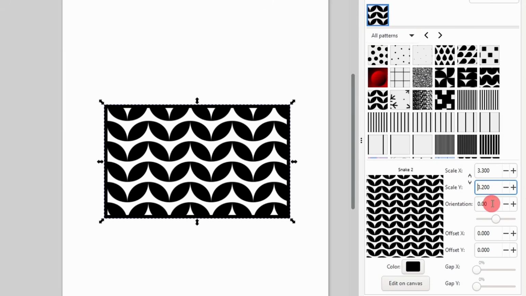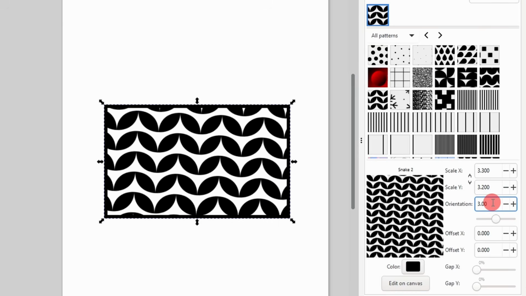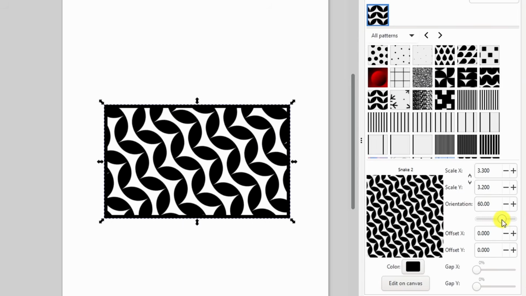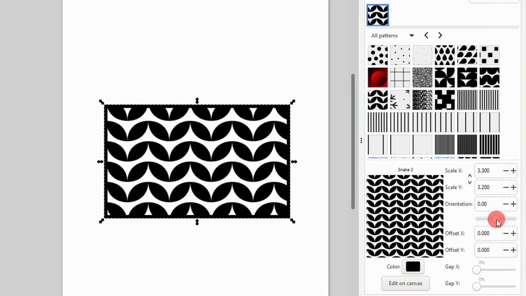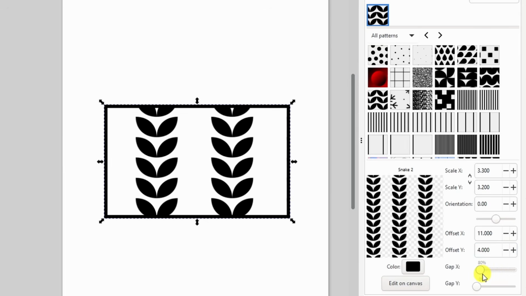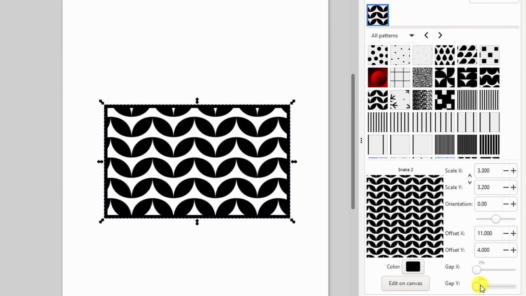With orientation, we can change the angle of the pattern. We can also use the slider here to change it by 15-degree increments. The offset setting lets us change the positioning of the pattern on the object. And with the gap settings, we can add gaps between the repetitions of the pattern.